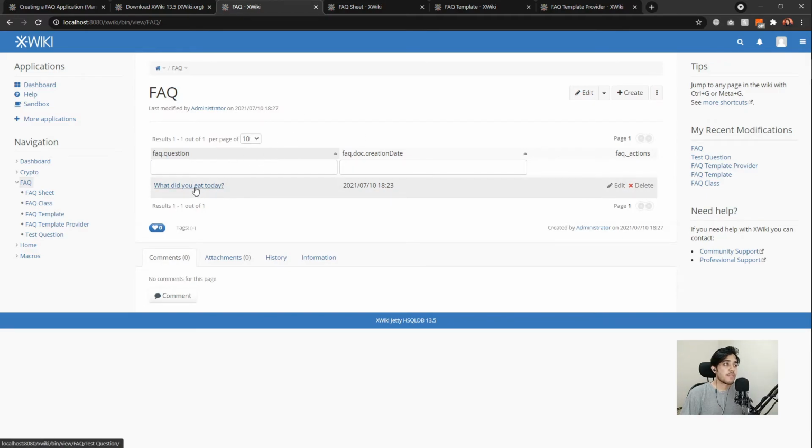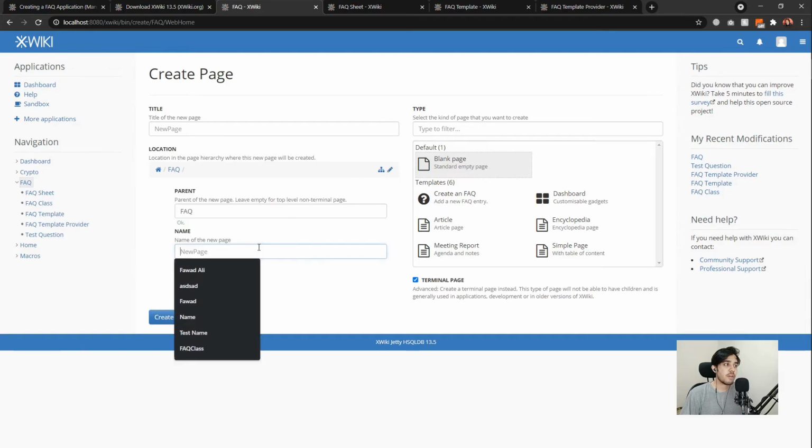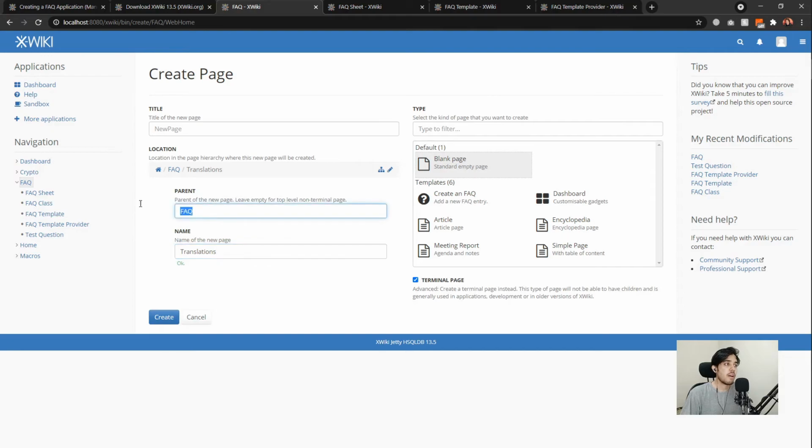So as you can see, we can already get the one object that we created before. The next thing to do would be to add the translations to this page. So for adding translations, I will create a new page. This will be a blank page and a terminal page without any children, and I will name it translations, and I will keep it in the FAQ space.